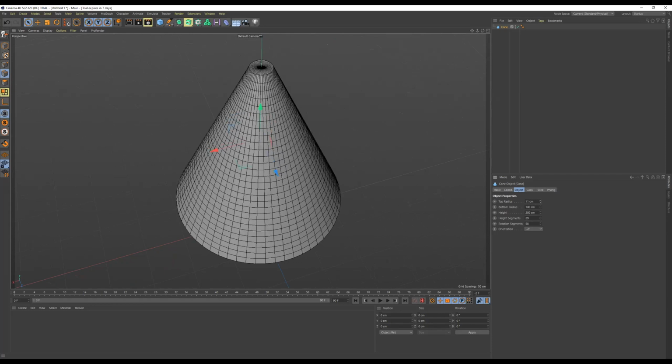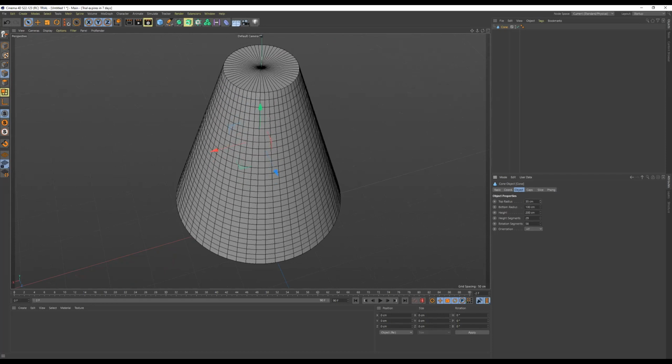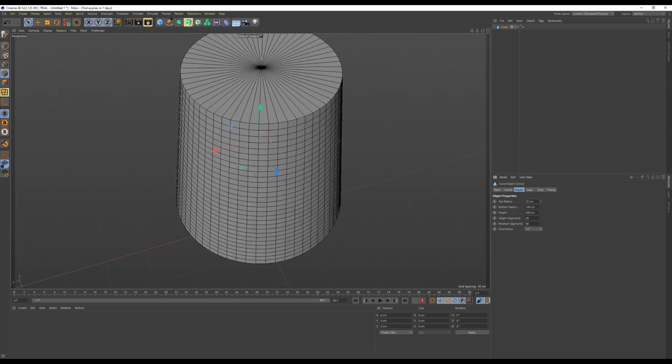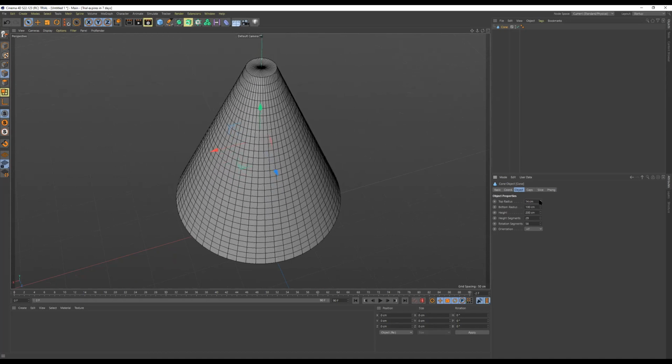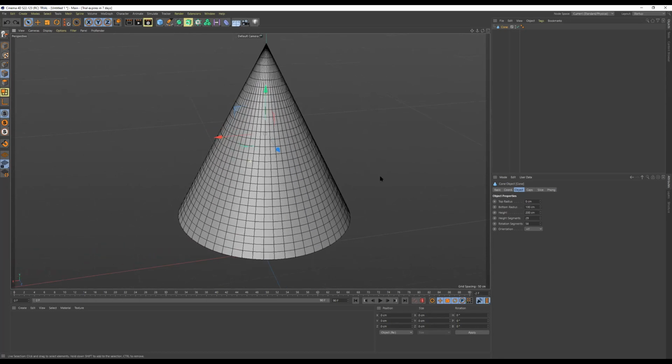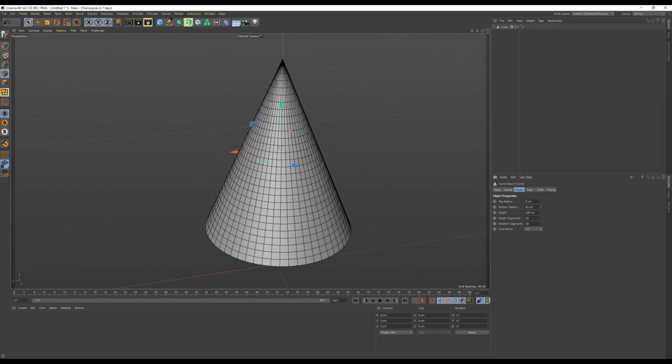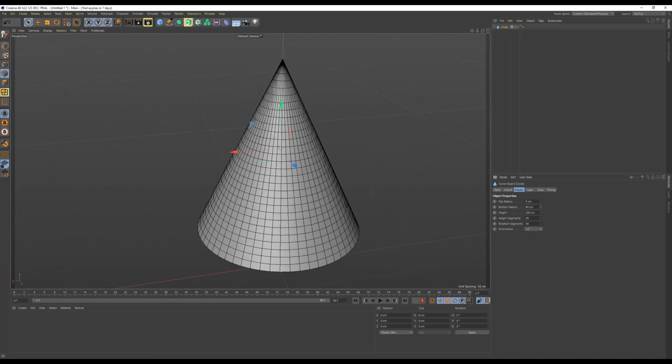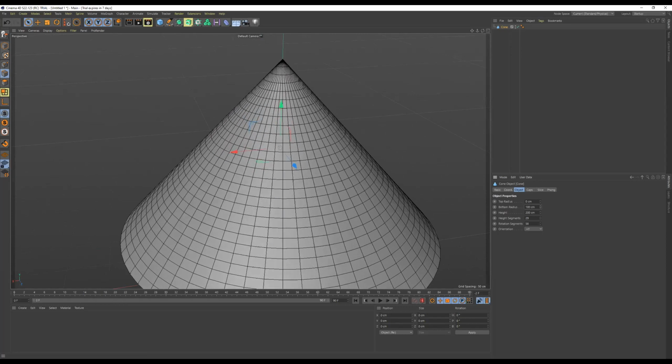Top radius. I didn't even know it was top radius. It's kind of like a cylinder, I guess, right? But I just didn't know it could do that. Bottom radius. So we have all these options to make it like this, so it's like the default shape.